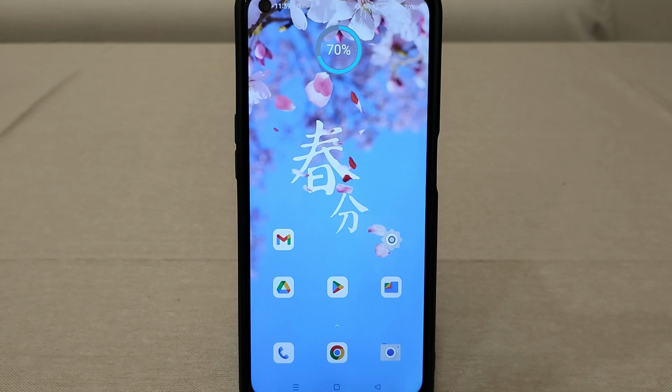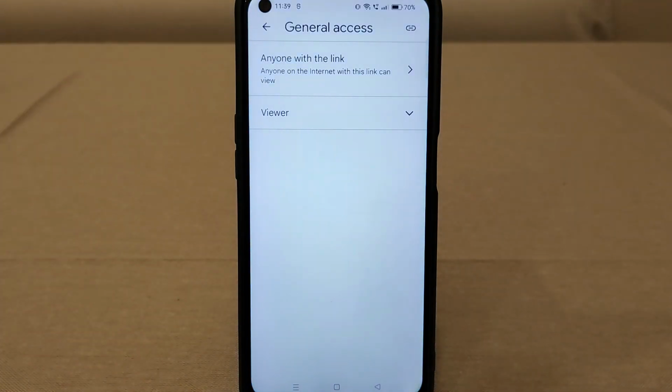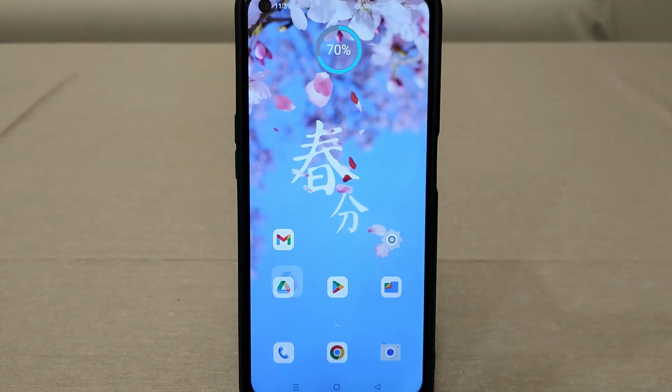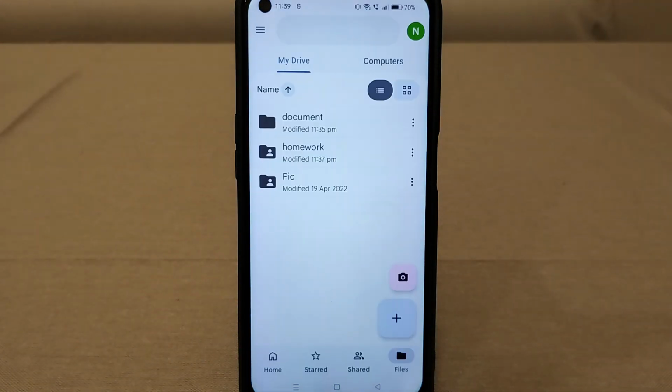Let's get started. First, let's go over the easiest method, which is using the Google Drive app itself. This works for both individual files and entire folders, so whether you want fast access to a report, a shared project folder, or an important document, this method is a great choice.